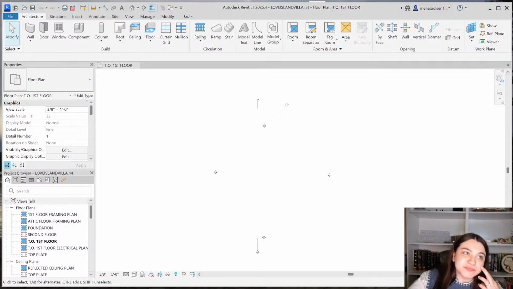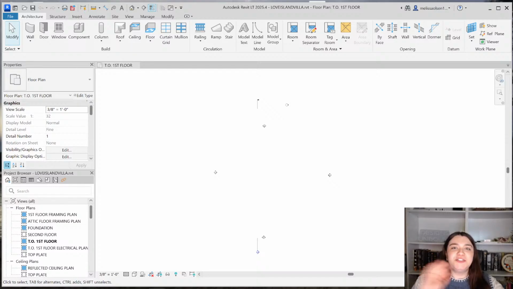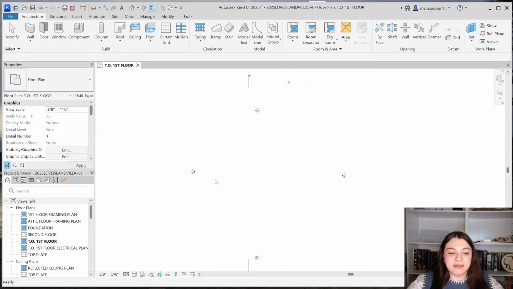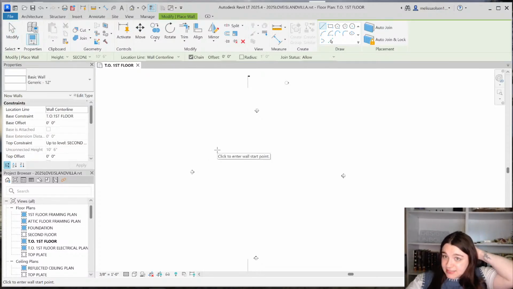So I started mapping out already the schematic design of what I wanted the villa to look like so that I could do it faster here on Huddle with Mel. But let's just start with a really basic floor plan. So I'm going to grab my walls, and I would love to know who's watching Love Island this season.